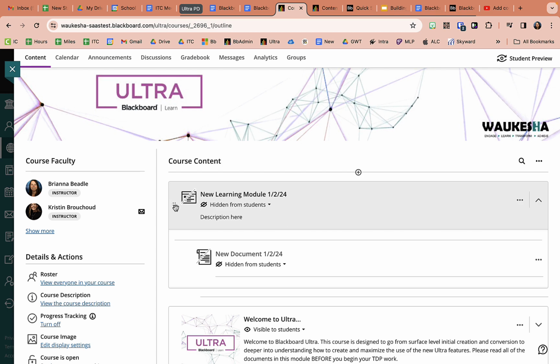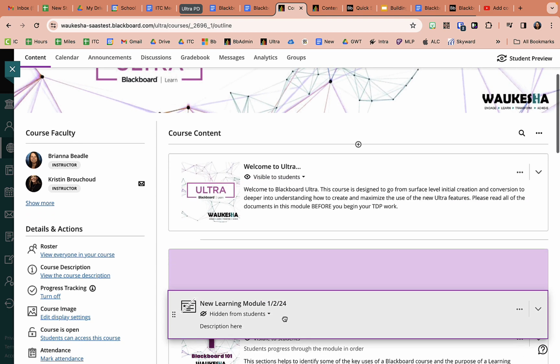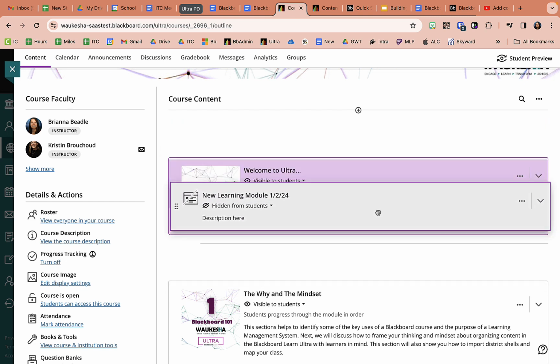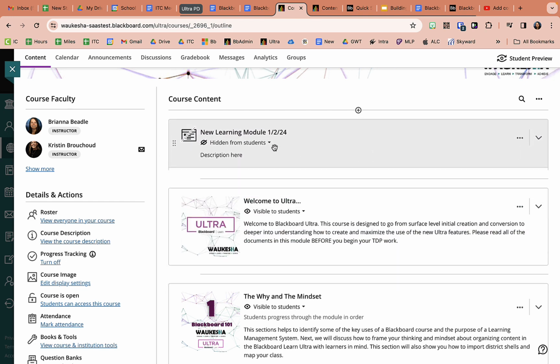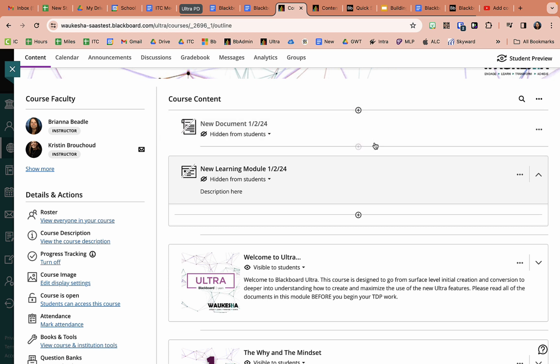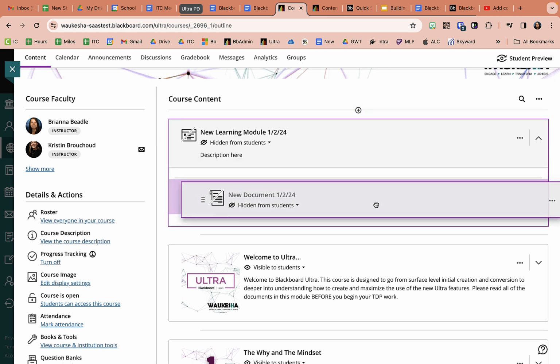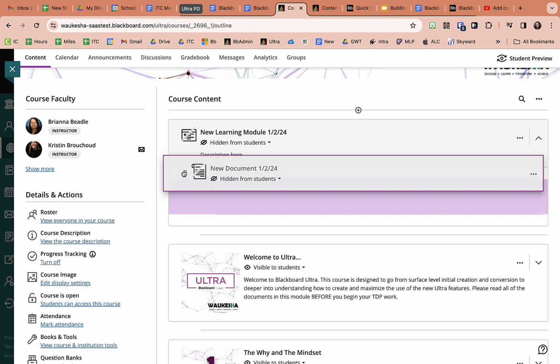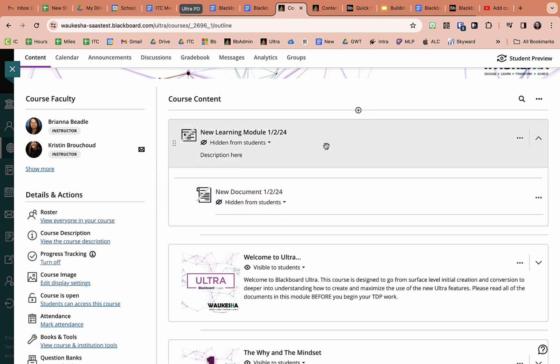Everything in this center stream is drag and drop, meaning I can drag and move things around either by clicking the center of whatever it is that I am trying to move, both in and out of folders and modules, or by clicking the 6 little dots on the side, I am able to click and drag as well.